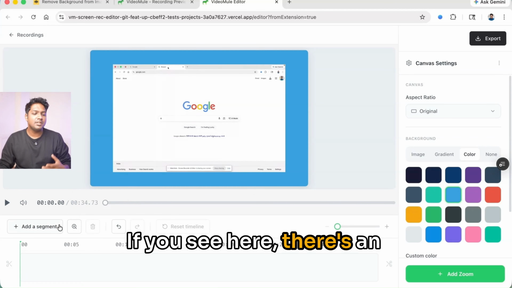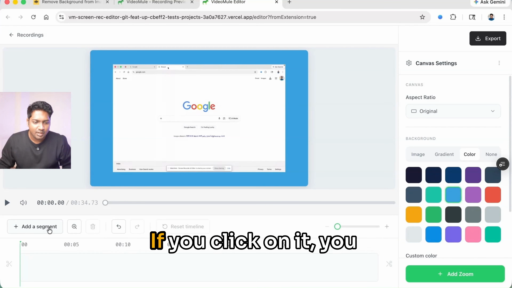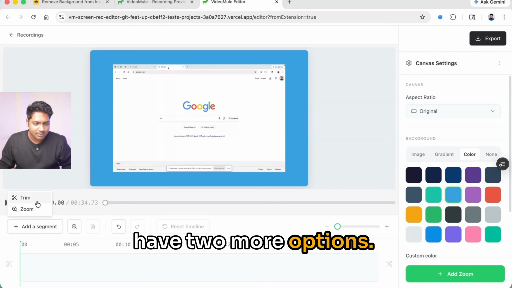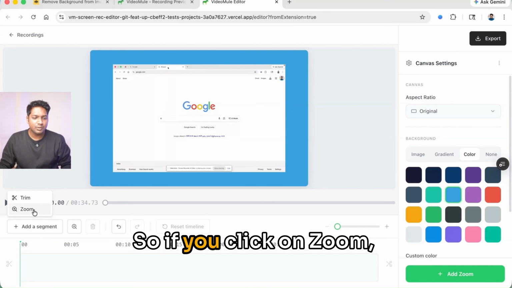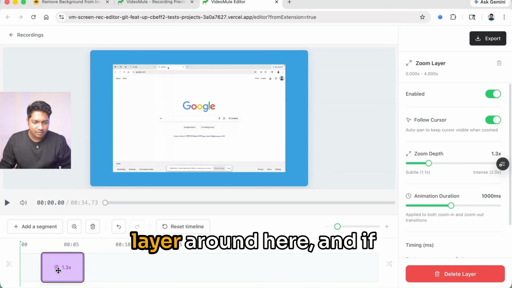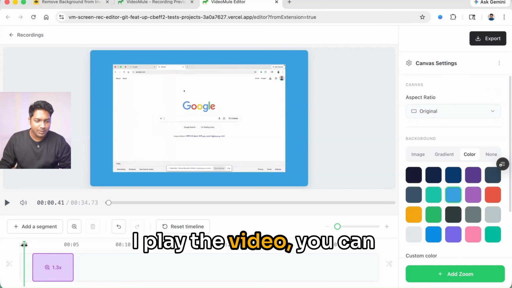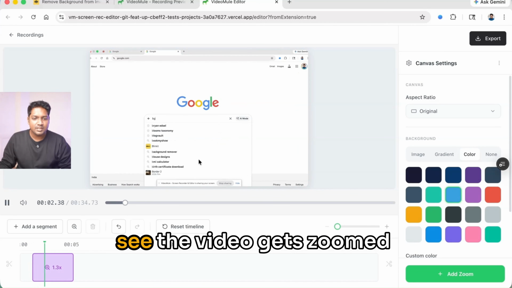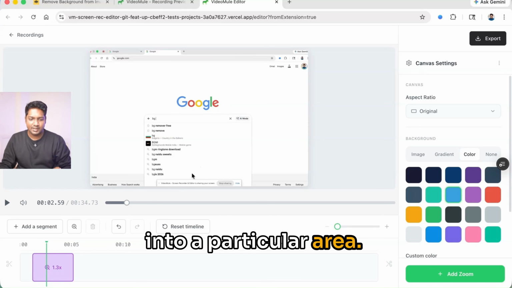Okay, next, if you see here, there's an option called add a segment. If you click on it, you have 2 more options. First, let's look at zoom. So if you click on zoom, it adds a layer right here. And let's say if I place the layer around here, and if I play the video, you can see the video gets zoomed into a particular area.